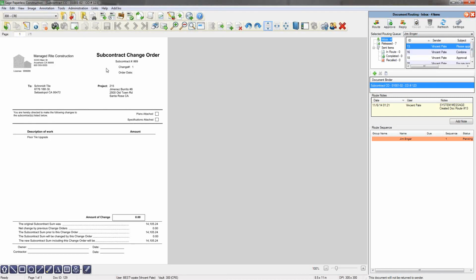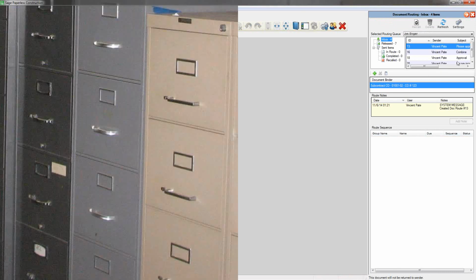So here's a subcontract change order that had been sent to him because we want to make sure that he approves any of these types of documents that come into the system, as he's maybe the project manager for this job. And since we coded it to this job, it has automatically been sent to him. He can approve it, route it to someone else, or just give a reply back and say, I'm not going to approve this. Here's the reason why.